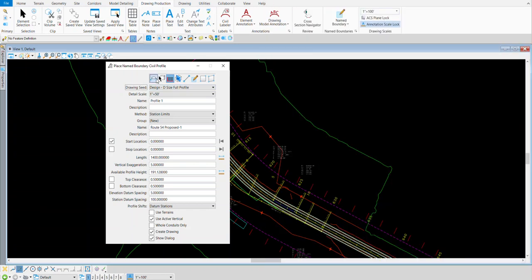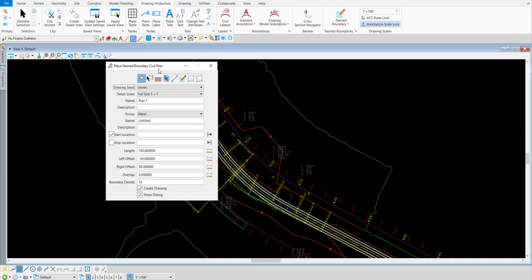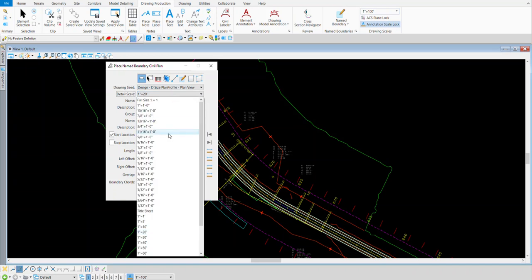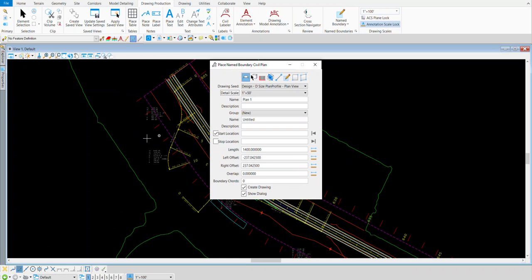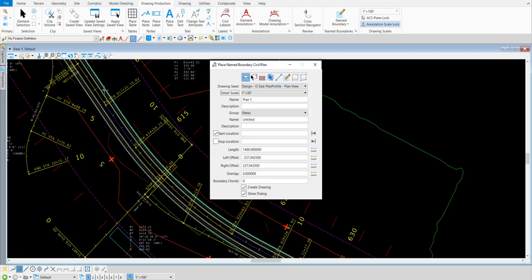So let's do that. Go to our dialog. We'll hit civil plan, drawing seed. We're going to come down to design, D-size, plan profile, plan view. We call for a 50 scale, so let's change that. And now we're getting close. Let me zoom out a little bit and move over so we can see the alignment.